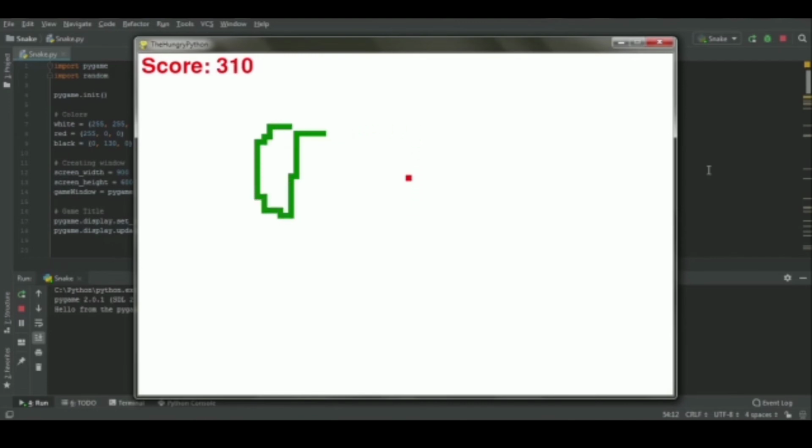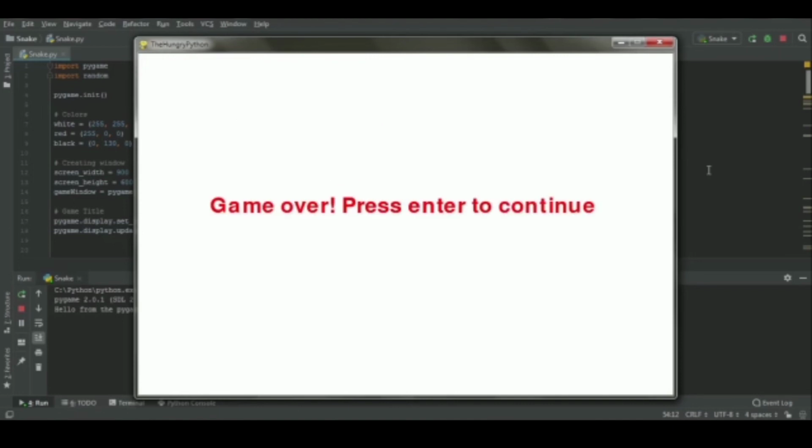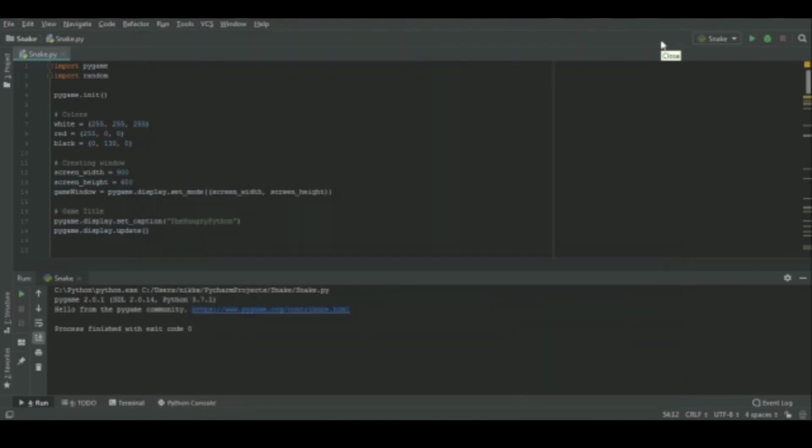So that's 300 points right there. That's great, and I'm gonna keep going, I hope. Well, I died. I bit myself accidentally. See, yeah, the game's really good. I really like it, and it's really fun.